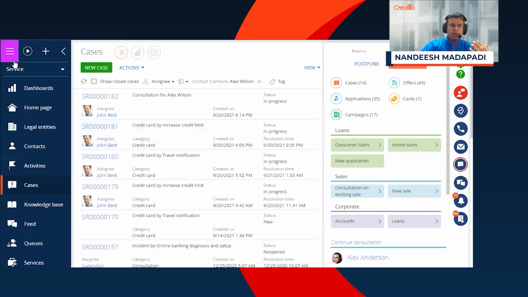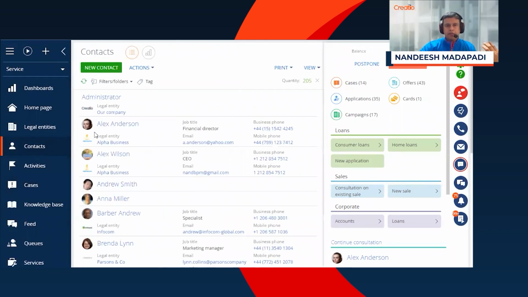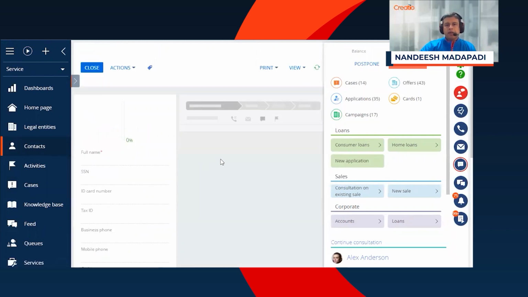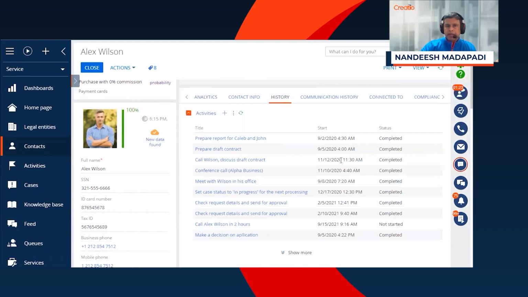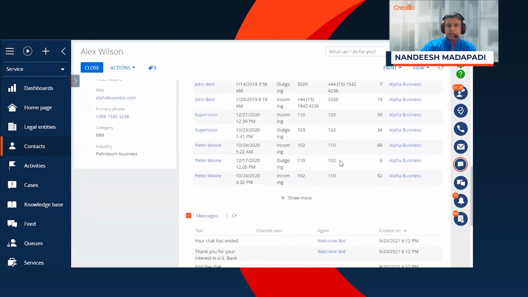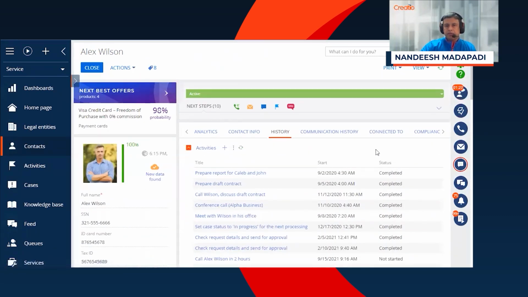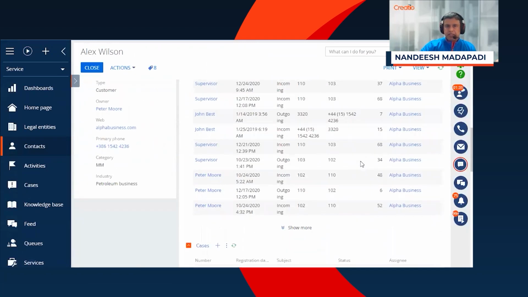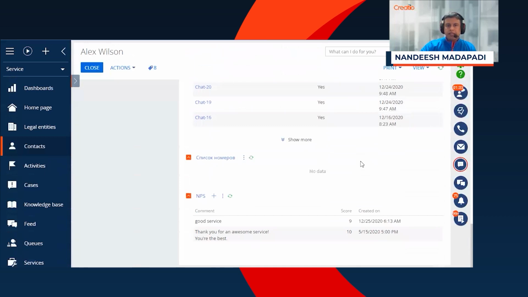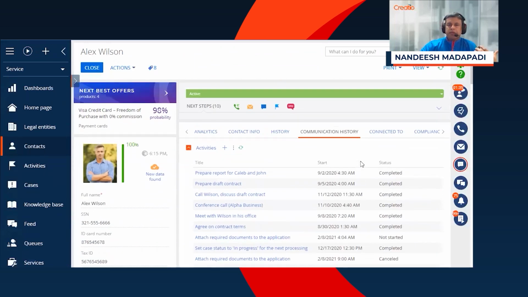And of course, if you go into the contact record of Alex Wilson himself, and take a look at it from a history perspective, and then take a look at some of the cases that he is part of. So it might be in the communication history. So all of those cases will be part of that as well. So it's somewhere in here from that perspective.